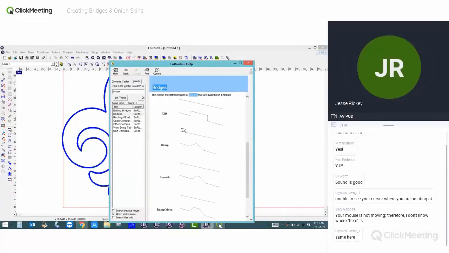So through this menu, the help menu, if you go to help and then help contents, I just typed in the word bridge. And then inside here, these essentially show you pictures of which menu option you can pick. So lift, that's the square tab that we just applied on screen. Ramp is going to give you almost that pyramid look. Smooth is actually going to be the easiest one on the machine because it will be almost that semicircle.